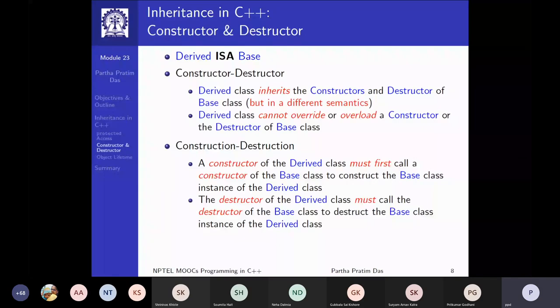Okay, so we have looked at the basic access specification. Now let us look at the constructor and destructor. The derived class inherits the constructor and destructor of the base class, but with slightly different semantics. And it cannot override or overload a constructor or destructor of the base class. It will certainly have to write its own constructor and destructor, which in turn will call the constructor and destructor of the base class.